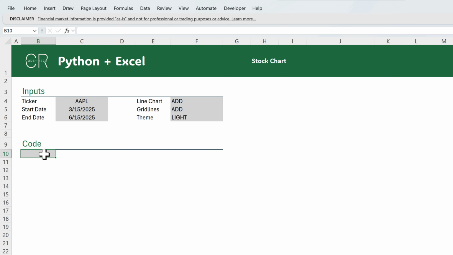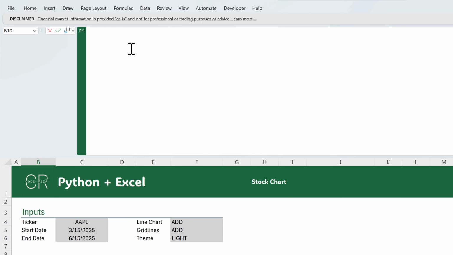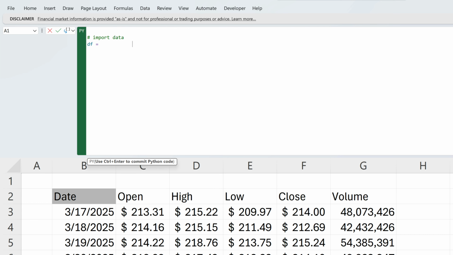Convert your cell B10 to a Python cell, equal py and press tab, and I will write my code in the formula bar. First, I'm going to import my data. My data frame is equal to, go to datasheet and click on cell B2. Stock history will return your values into a range of cells, but your formula is only in cell B2. You can convert your range to a dynamic range by typing # here.